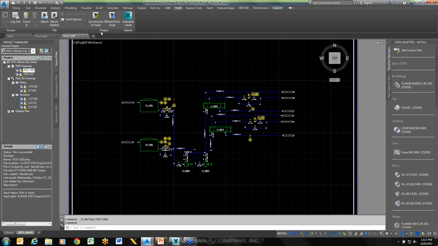Okay, synchronize to Vault, that hasn't really changed. Refresh from Vault, that grabs all the project files from the Vault and brings them down. So if you've done some work this morning, you close it down, you come back from lunch. When you open the project again, you may want to go ahead and refresh from Vault. It'll refresh all the files that you have in your local workspace with the exception of any of the files that you have checked out.